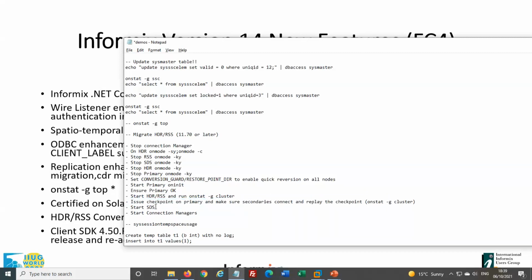And at that point, you then start any shared disk secondaries as well, and then start up your connection managers and allow connections back in. This then means that all your secondaries are back online very quickly. This is quite a short process. It's only system catalog updates. It's a very fast process, and you can script and automate this if you're confident enough to do that.